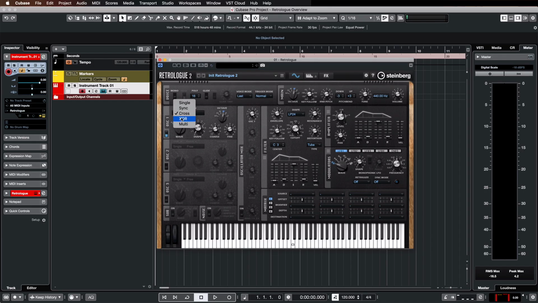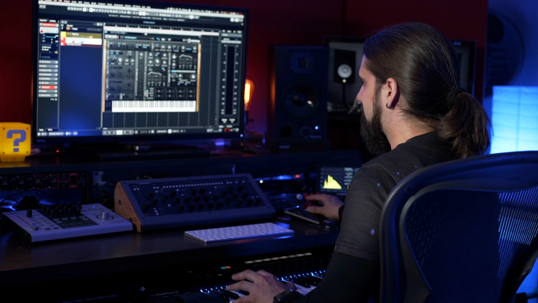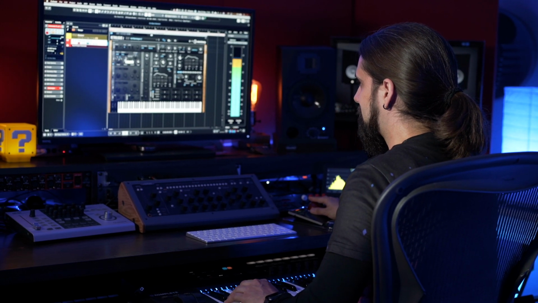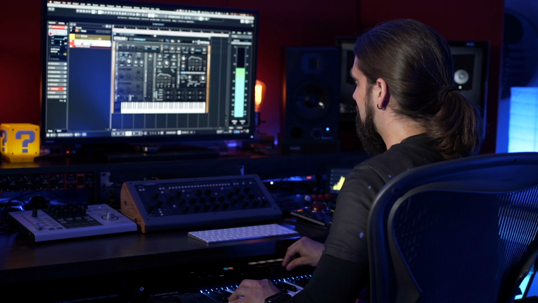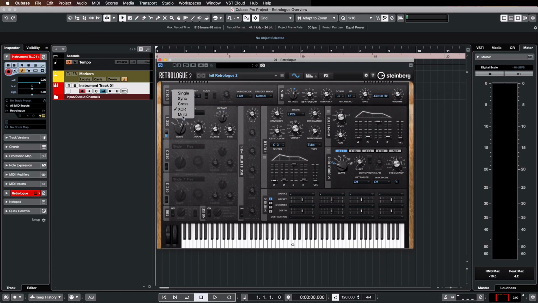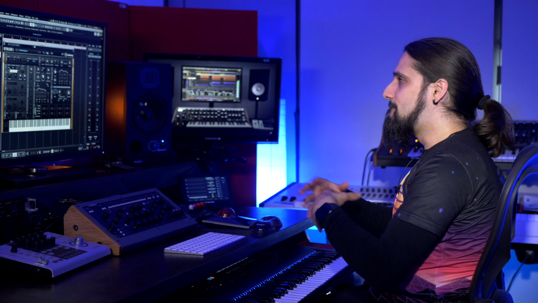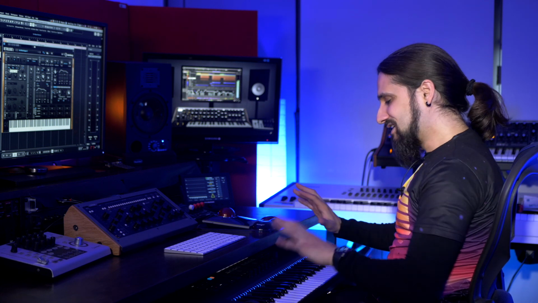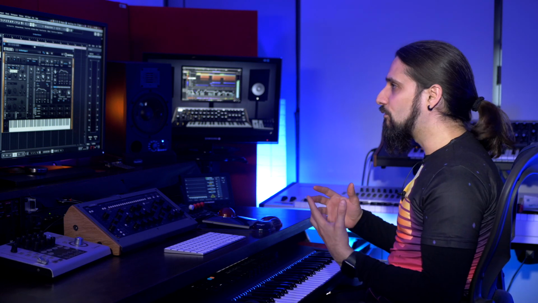Now the next type I want to talk about is XOR. Again, very different. So again, very different sound with this type. And the last type is the multi, which is extremely useful if you're trying to create big sounds, bigger than life, big pads, leads, stabs, all those things. And let me show you what this multi type does.